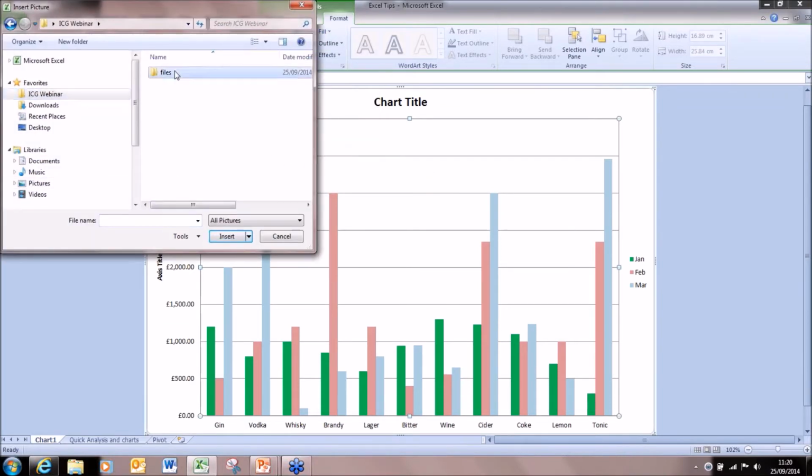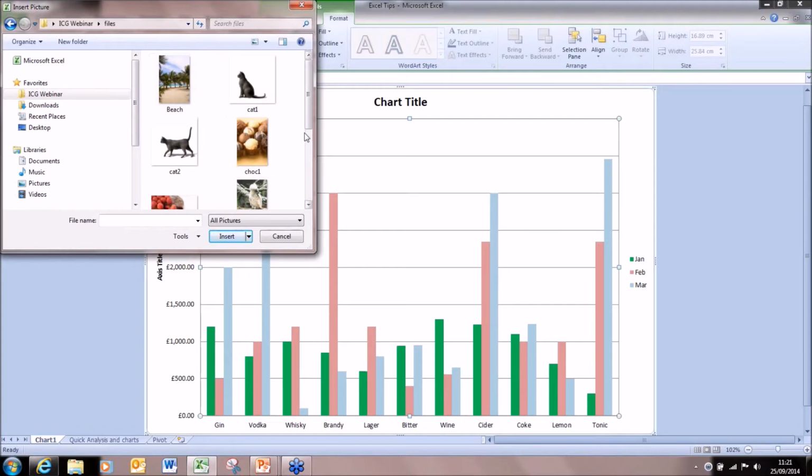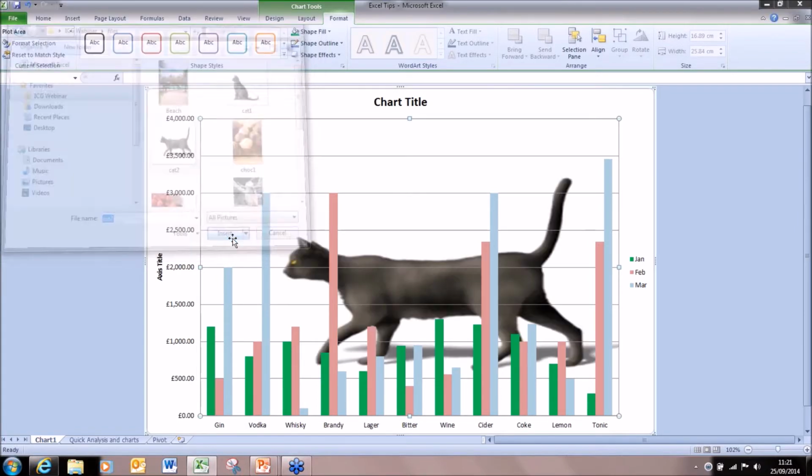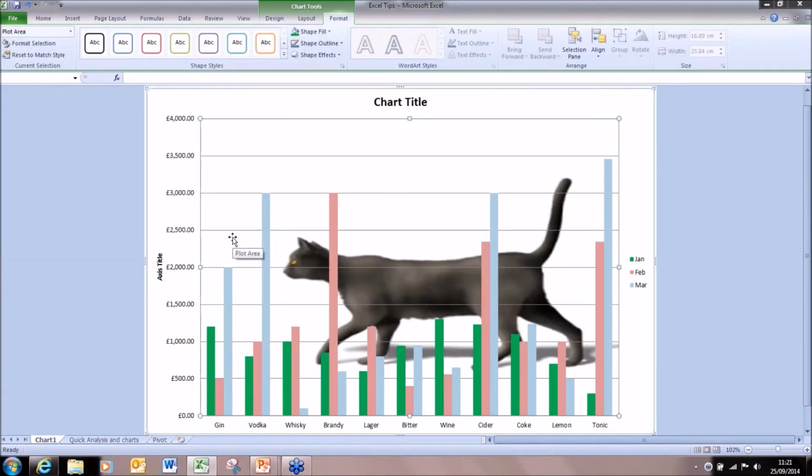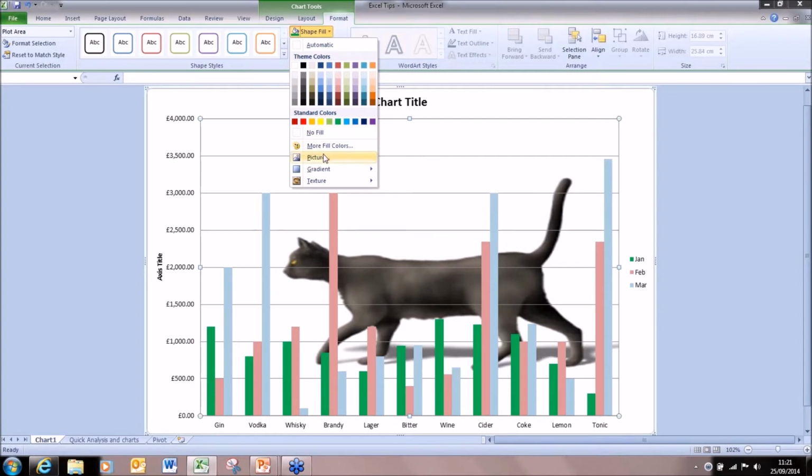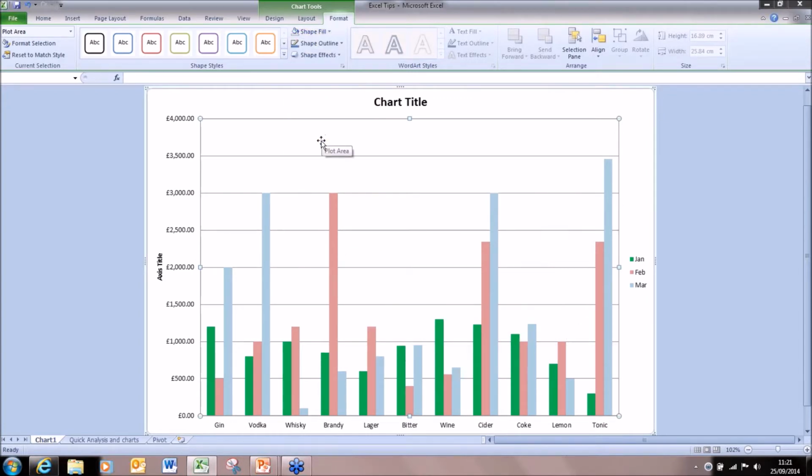And I've seen this done quite well with sort of products. What shall I have? Nice cat in the background. Not quite what you would put on your own business information, but you can see you can add pictures to it. And if I don't want it, I can go for no fill. So I created that chart just by simply pressing F11, and it just put it into its own sheet at the bottom here. So I can go back to my data and just flick between the two.